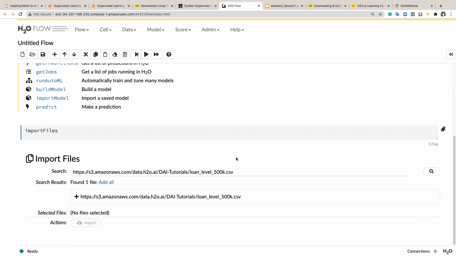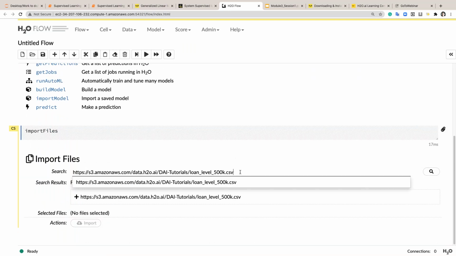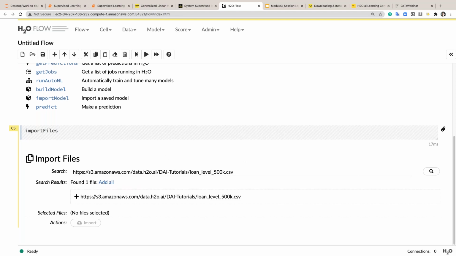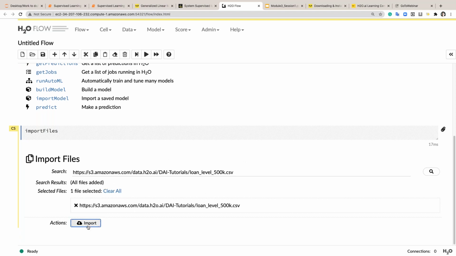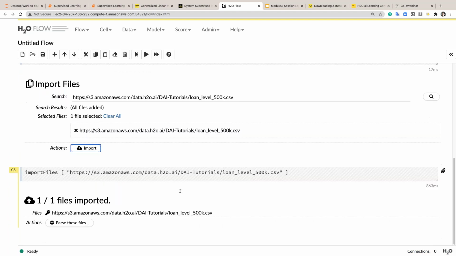I have already imported it. It's the same data set that I used for my classification problem. I'll click on this and import my data set. Once this is imported, so this has not been imported right now, I'll have to parse these files for them to come into our memory.